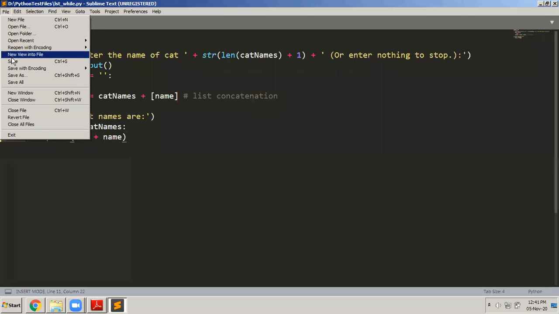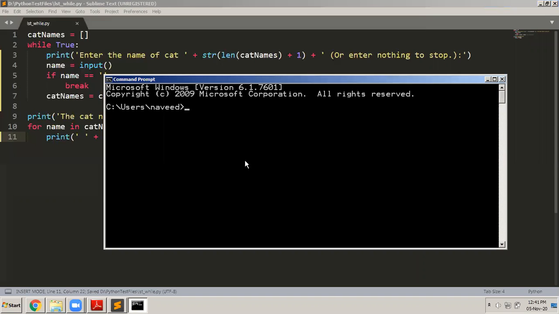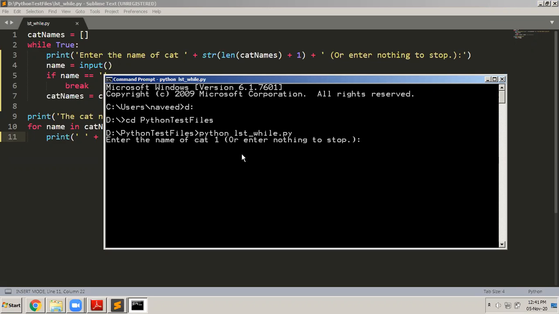So file, save the program. I saved it. I go to the command prompt. I want to execute the program, so I go to the D drive. Then I have my Python test files, and then I want to execute the program. So I type python and the name of the file, lst_while.py. Enter. So you can see it asks me to enter the name of the cat1.